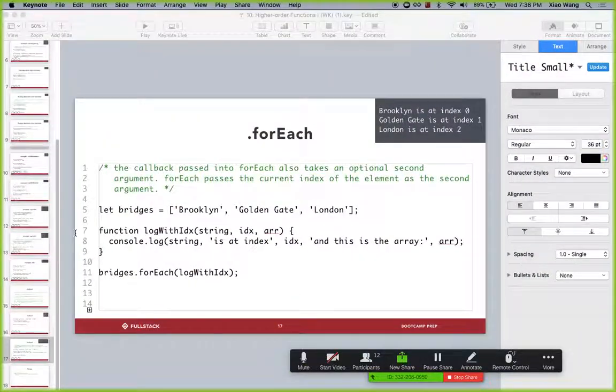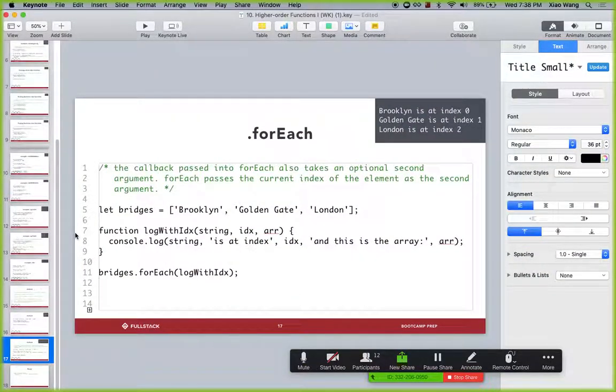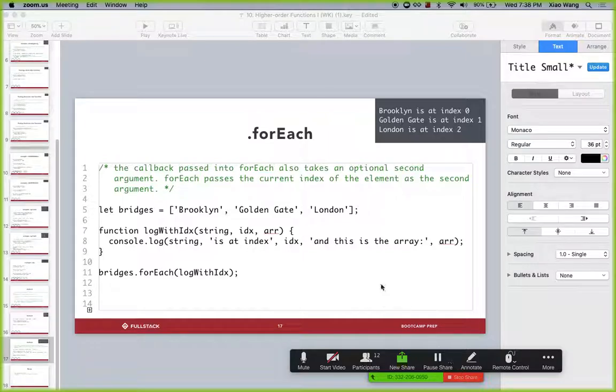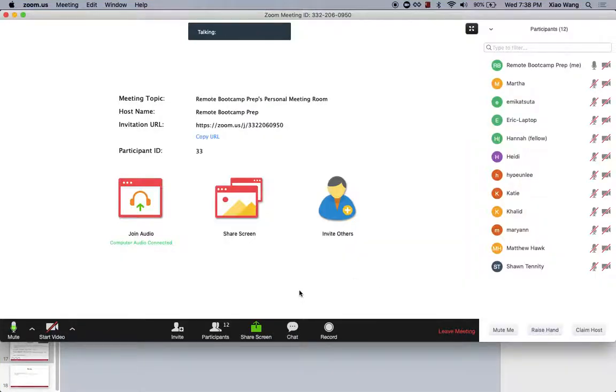But yeah, any other questions on loops, functions, and especially on for each? Cool. All right then. I will pair everyone off into groups, and then we'll start the workshop.